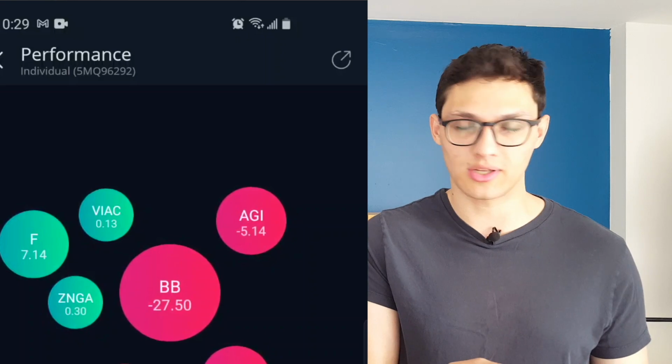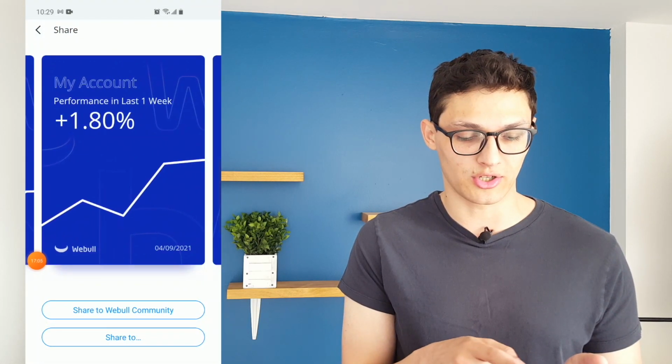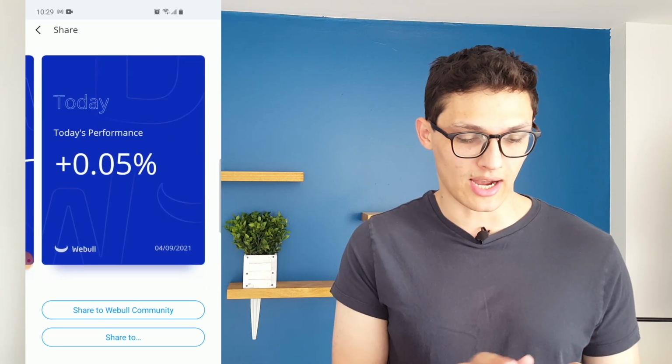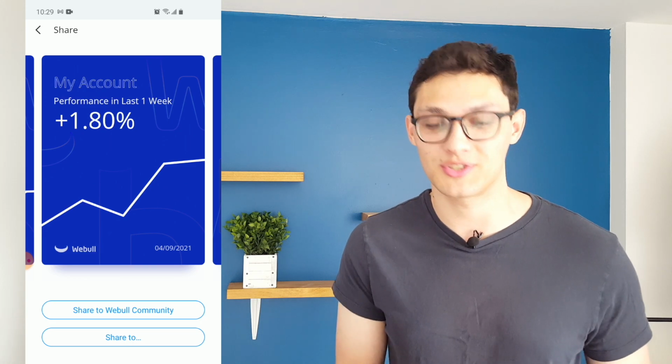Now, one of the things that Webull is really trying to get into is kind of a social media aspect. So if you click this button on the upper right here, they give you the option to share the performance of your account. Now, I don't really know why I would use this, but it is a feature that they have. So maybe if you're trying to become a Webull influencer, you could do that there.